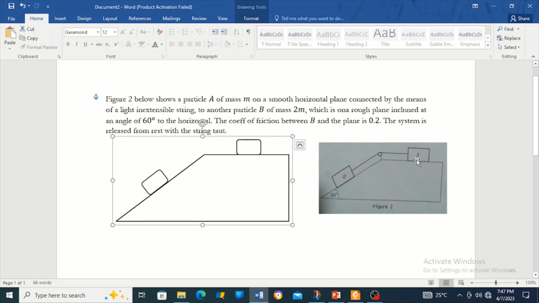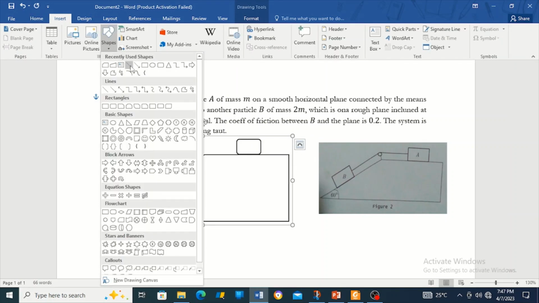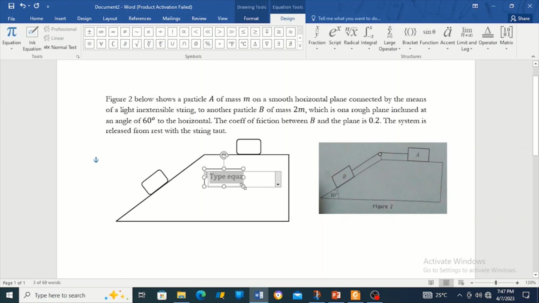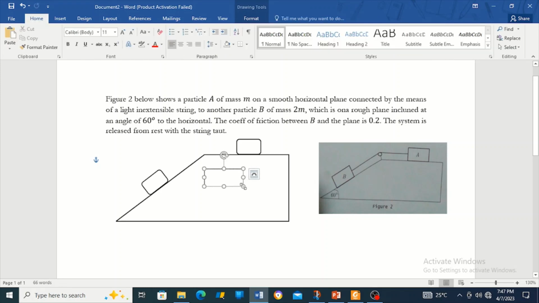Now I need to input A and B. That's the name of those masses, of those particles, A and B. So I go to text box, I click on text box, I draw the text box, and then I write inside the text box. Now if I just write A, you see it is not really good, so it is preferable that since it is mathematics, we put it inside an equation.